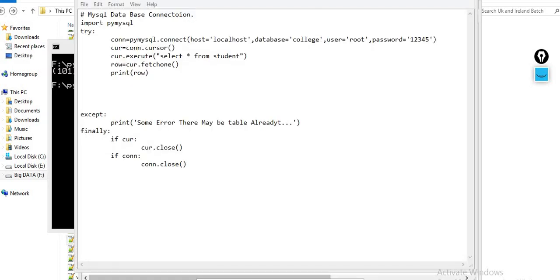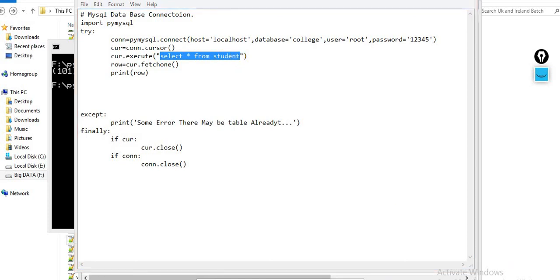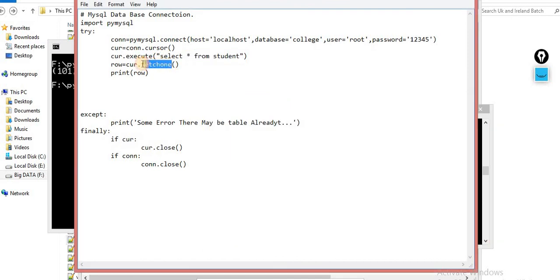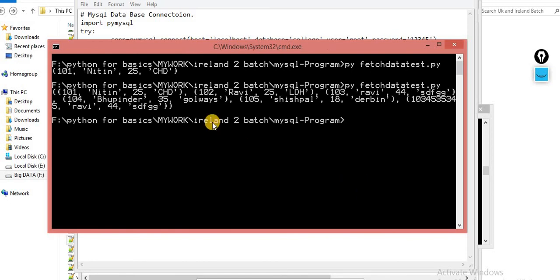Okay, so sir, the way of executing this is cursor dot execute. Execute means that you are supposed to execute this query. The query is select star from student, the table from where you want to fetch the data. So this data will be fetched out. And how many records do you want? If you want only one record, that means fetch one. If you do fetch all, fetch all means that you are fetching all the records. Now you can check it out.